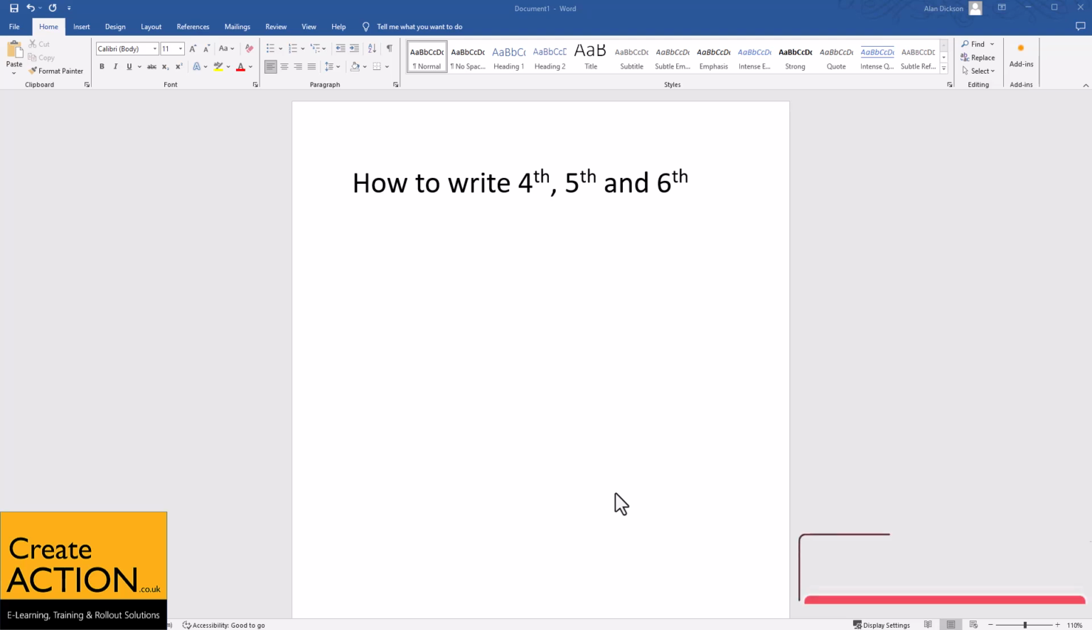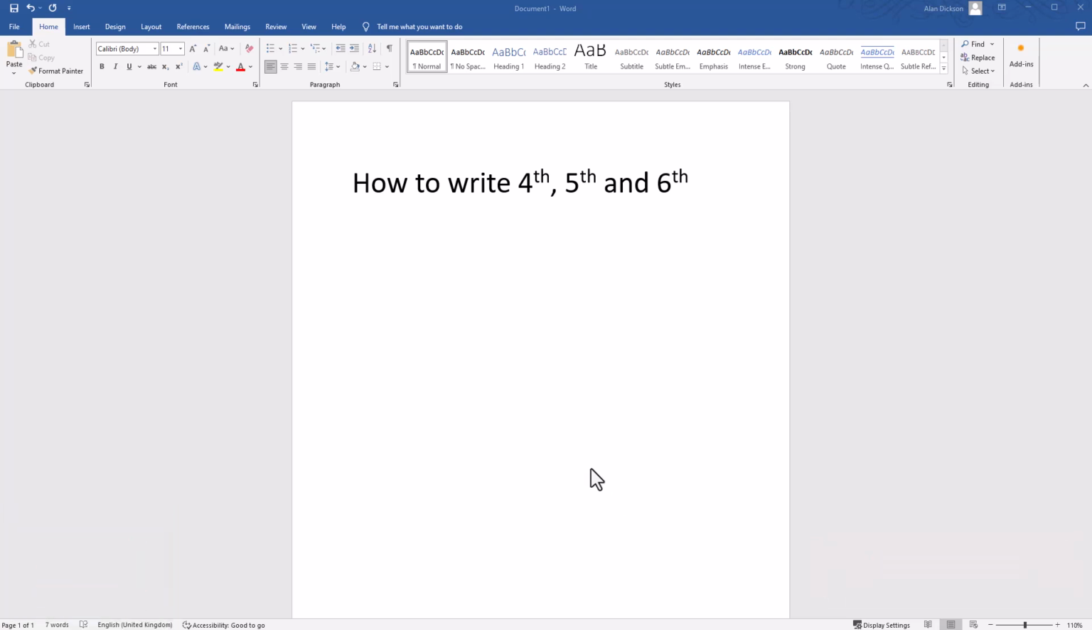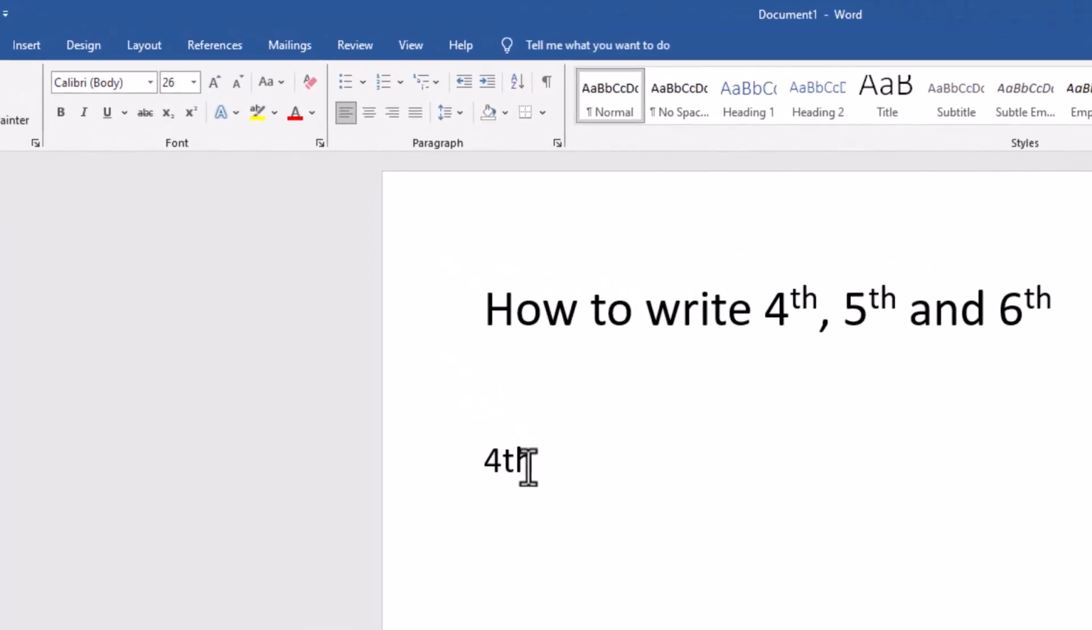Welcome to this video where I'll show you in Microsoft Word how to write the th or th after numbers. In this example, 4th, 5th and 6th. So the way to do it, type number 4, th after it, and if you press space, it will often just change it straight away into th, but not always.